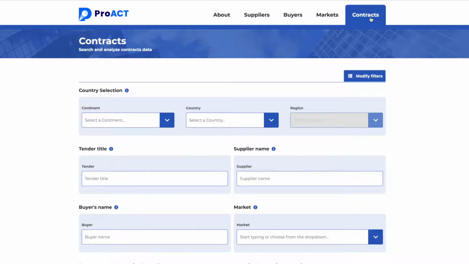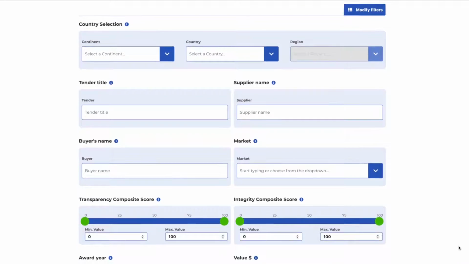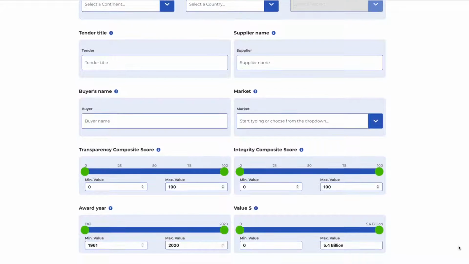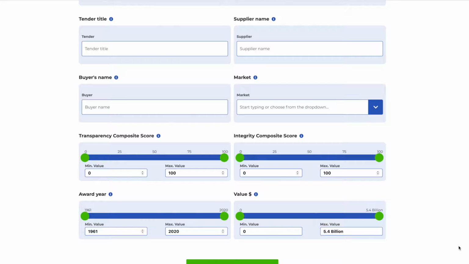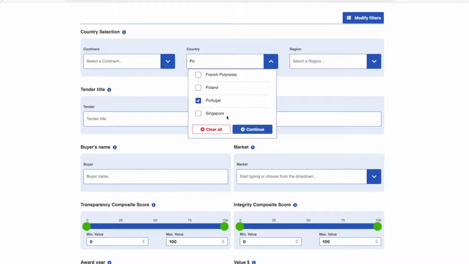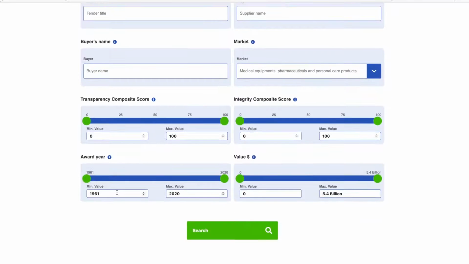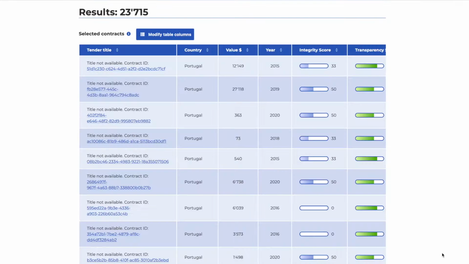You could choose from a wide range of parameters and explore contracts in particular countries, markets, or awarded by particular buyers, filter by contract value, and transparency and integrity score, among others. Let's say you want to analyze medical equipment contracts awarded in Portugal from 2015 to 2020. Click Search to see the range of contracts that meet this criteria.